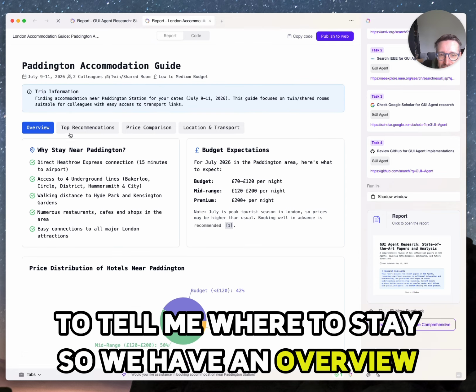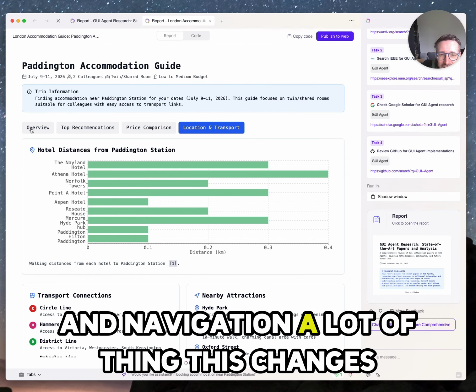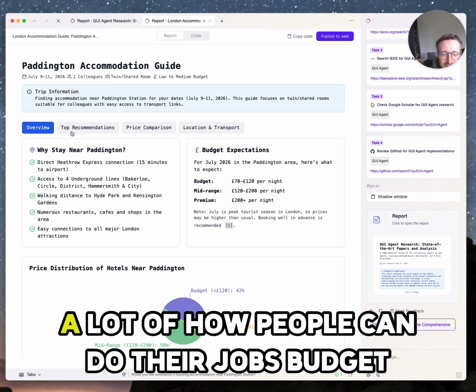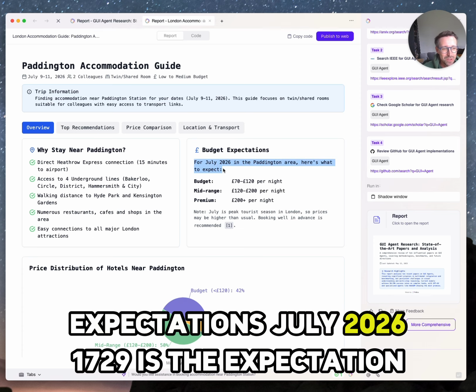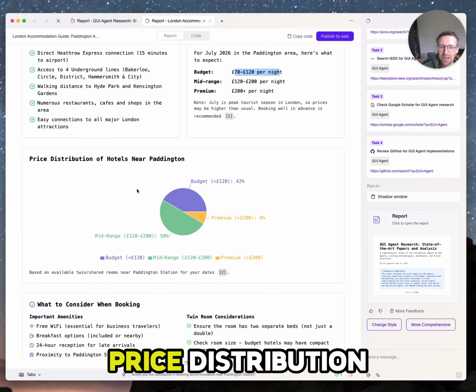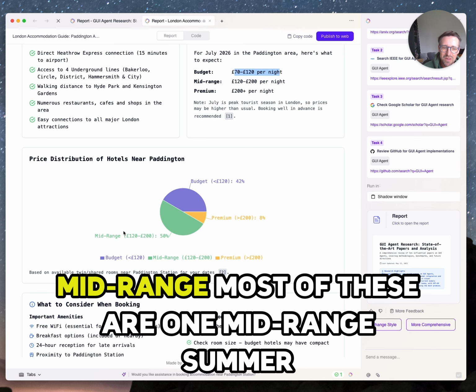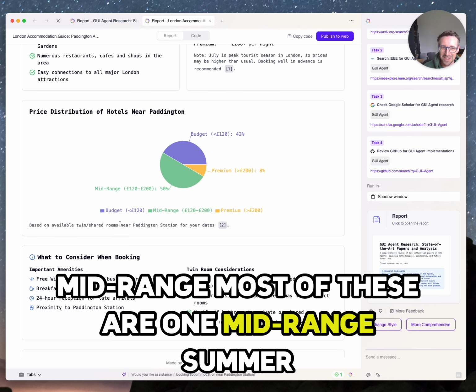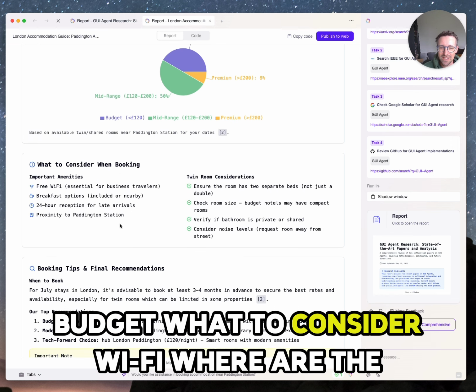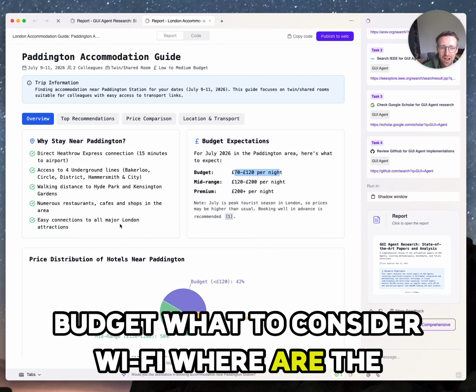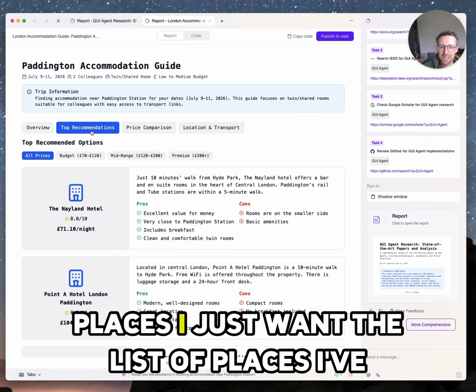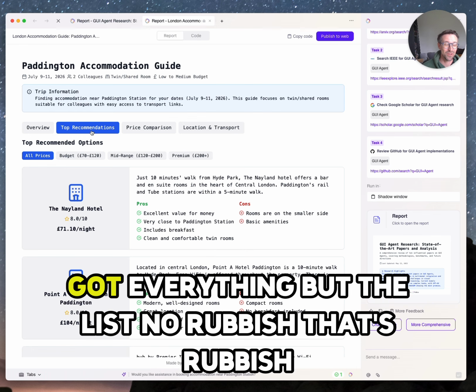So we have an overview and navigation. A lot of things, this changes a lot of how people can do their jobs. Budget expectation, July 2026, 1,729 is their expectation. Price distribution, mid-range, most of these are mid-range, some are budget. What to consider, Wi-Fi. Where are the places? Like, I just want the list of places. I've got everything but the list.